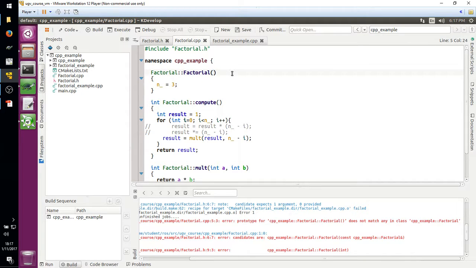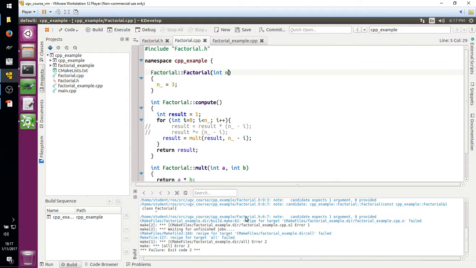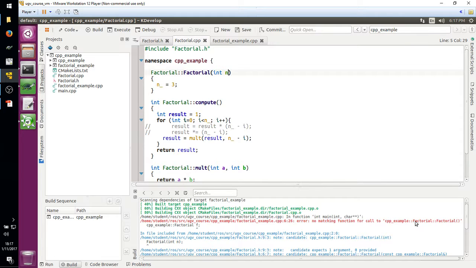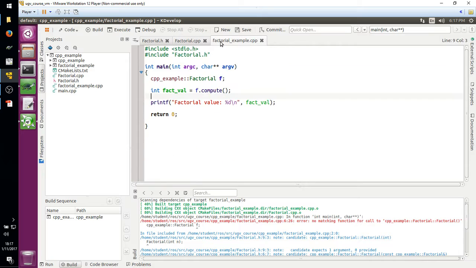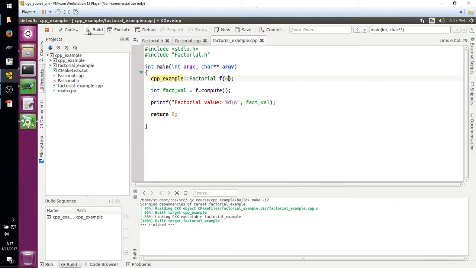So all we have to do is just add our int n here. And now it should compile. Oops. Oh, okay, that's another one. Now back in our main program, our constructor does have arguments, right? So now we actually have to put something in here. So say 6. Now if we build, it works.